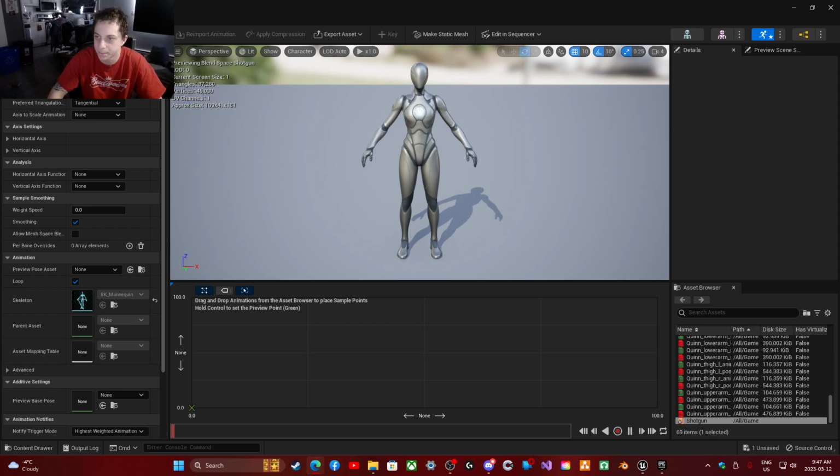So we can just go into here, into axis settings, and this is going to be our speed. And then our maximum speed will be our maximum character speed.